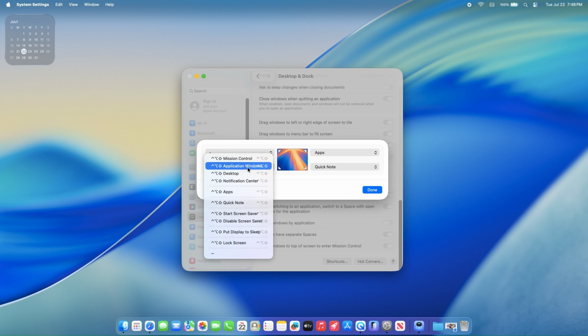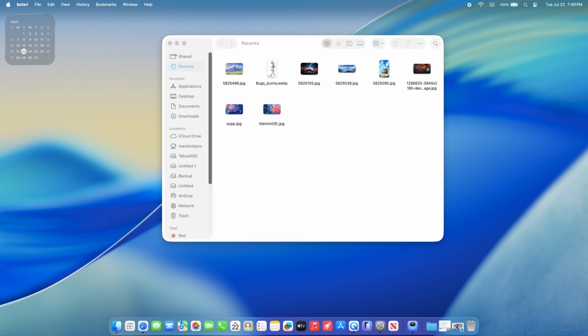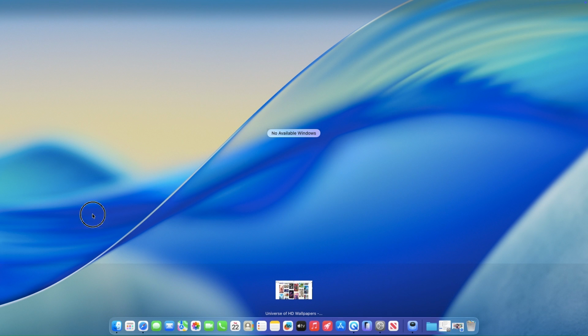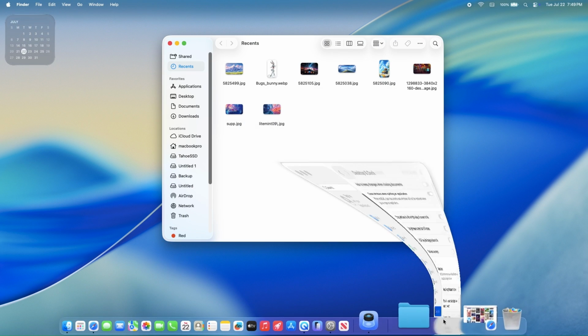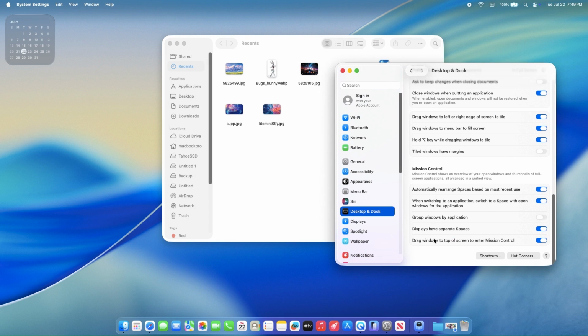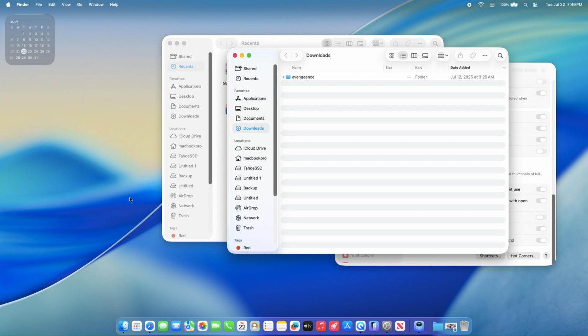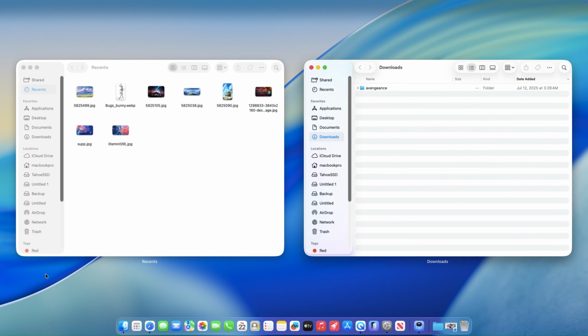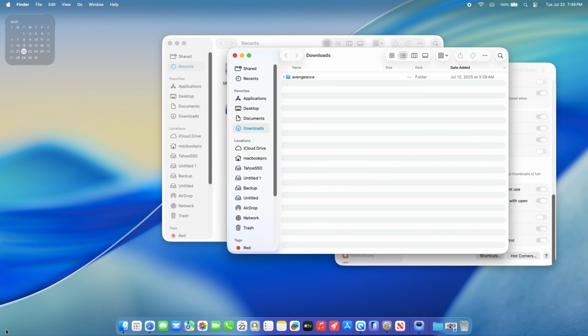Test different combos to find what feels natural. Control or Option are popular since they're less likely to conflict with other shortcuts. After setting it up, test by holding your chosen modifier keys and moving your mouse to the corner. If it doesn't trigger as expected, double-check the modifier in the Hotcorners menu. This trick makes Hotcorners a ninja-level productivity tool, keeping your actions intentional and your workspace clean.